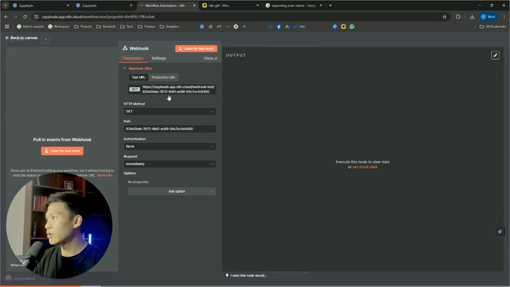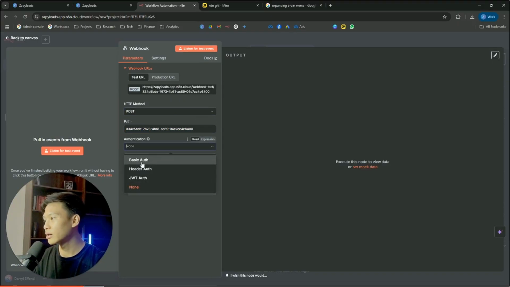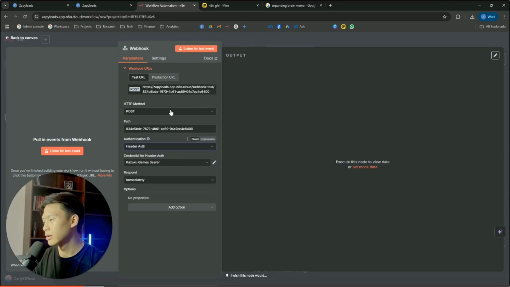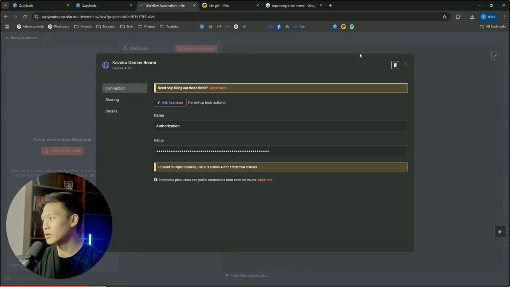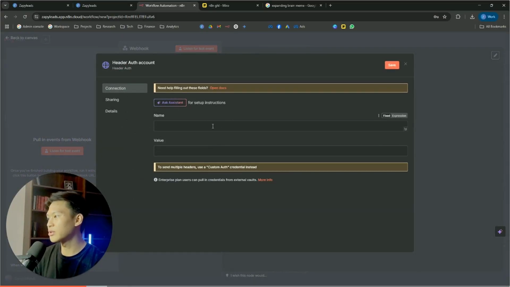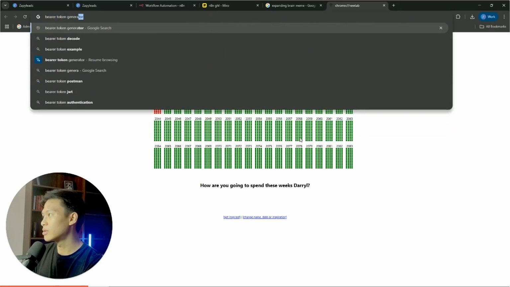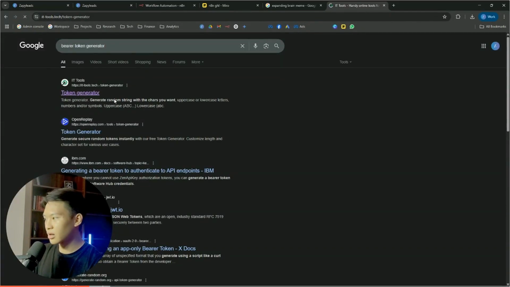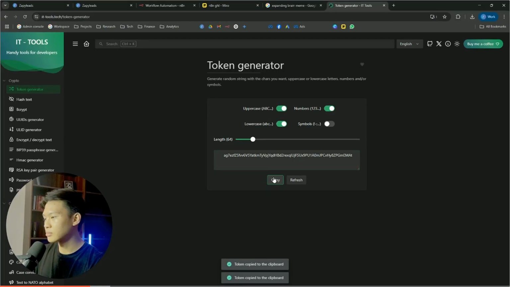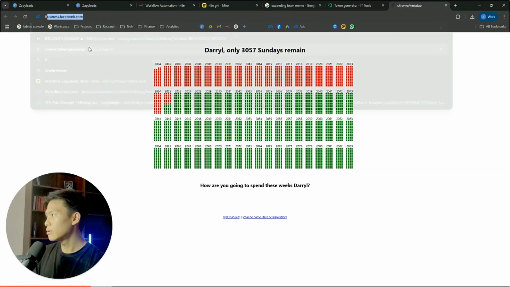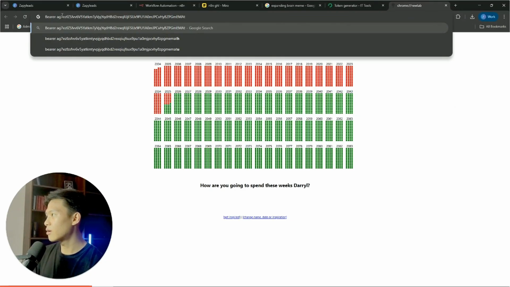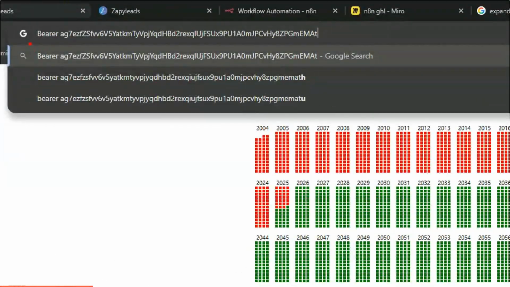So let's just create a webhook, make it POST. And for the path, just leave it as it is. And for authentication, we want to make it header auth. Okay, for the header auth, we just create a new one. Create a new credential. And just search in Google for bearer token generator. Just like that. Take anything you want. Copy this. And then we want to add Bearer in front of the token. Just like this. Bearer. And then paste in your token.